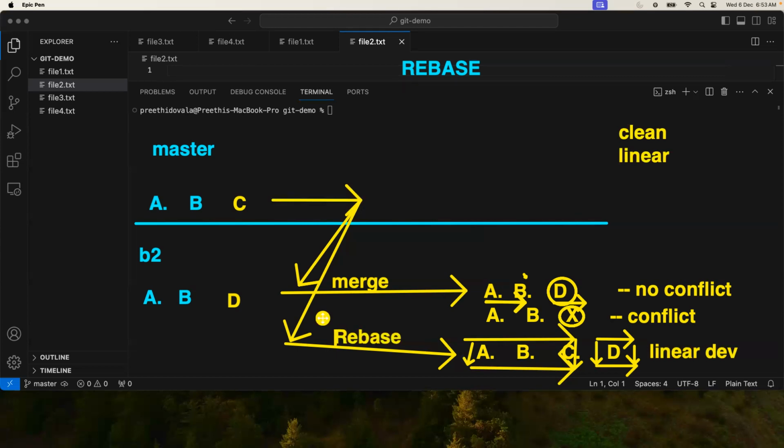Rebase gives a clean linear log history, and it also avoids new commit IDs just because you are merging. Logically, when you merge, those changes should come and sit here, right? That's what rebase does. It shows as though you had created the branch at this point. Suppose someone created a branch at this point, let's say B3. This is how the log history of B3 would look. So it shows as though you created the branch at commit C. That is what is called rebase.